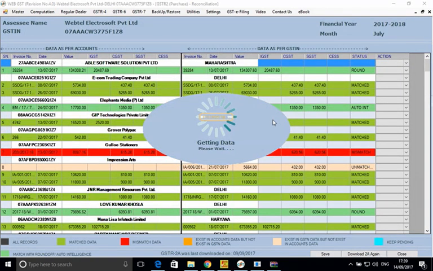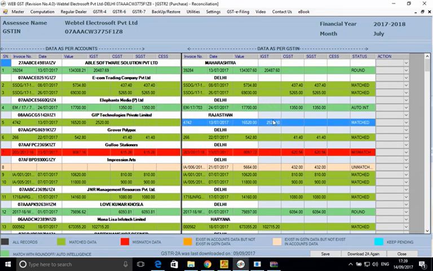From here we will click this button and get the data from GSTN. And see this colorful screen that appears before you. The data has been obtained from GSTN. And as you can see, the screen is divided into two parts. On the left hand side you can see data as per accounts, and on the right hand side you can see the data as per GSTN.